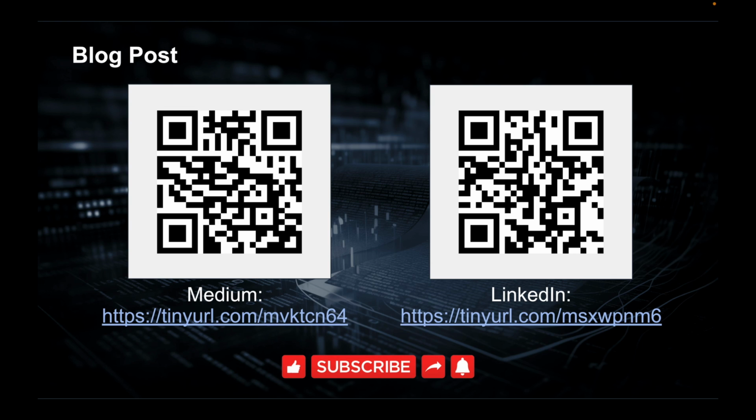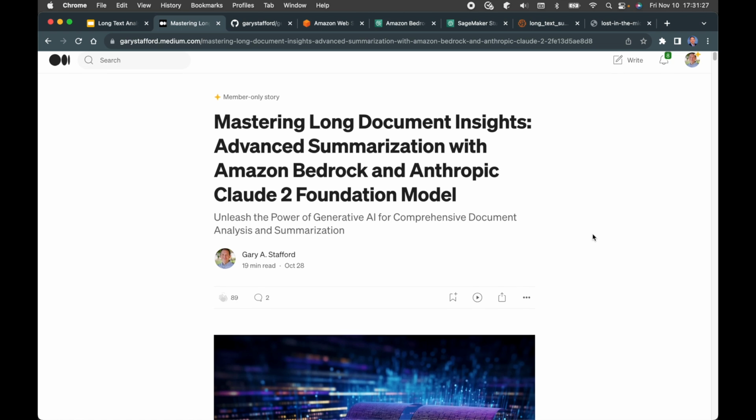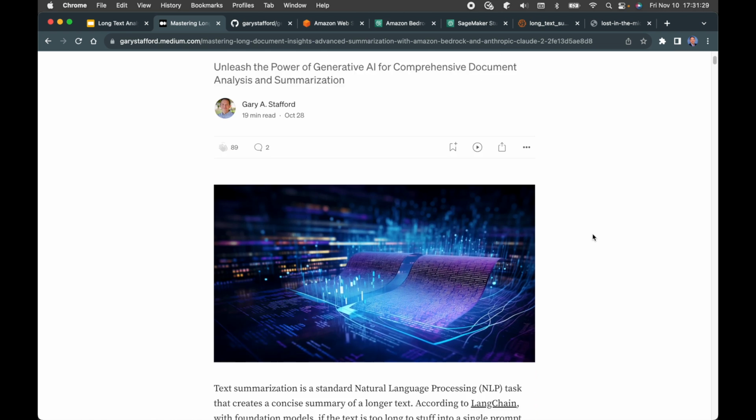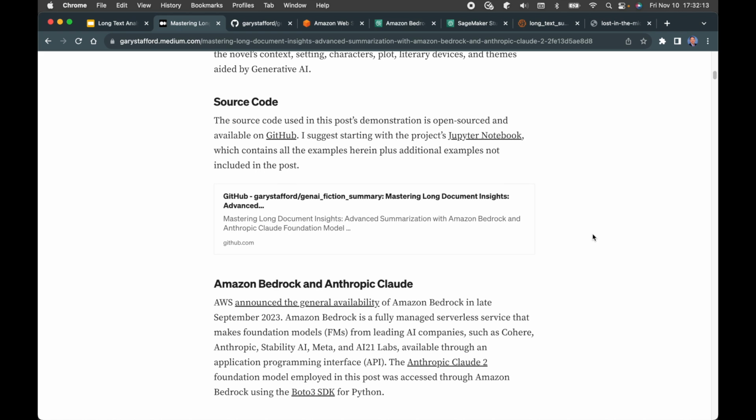The code is also available on GitHub. Here we have the Medium blog post. The exact copy of this is also available on LinkedIn if you don't use Medium. In the spirit of the season, since I released this right around Halloween, we're going to analyze Dracula. The Dracula novel, along with many other novels, are freely available through Project Gutenberg. Links are in the blog post. The source code is also available on GitHub. There's a link in the articles to the GitHub site.